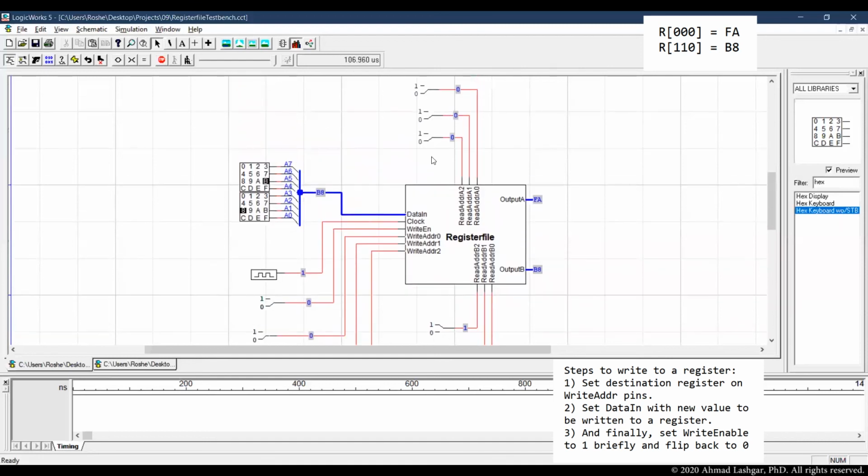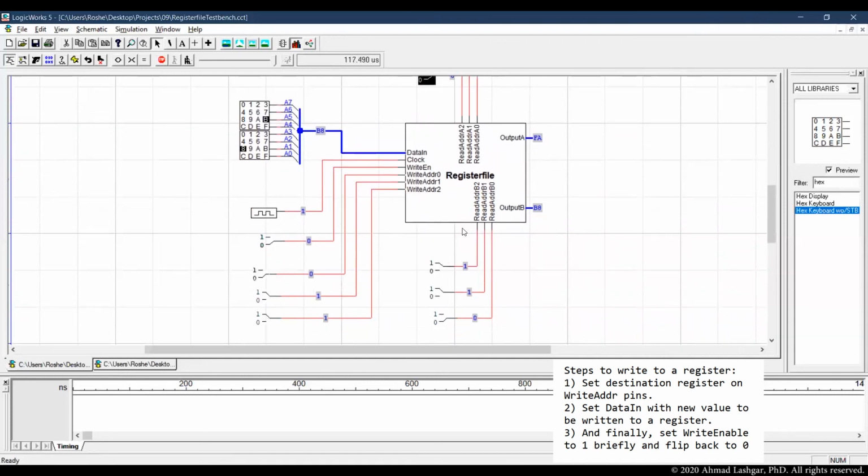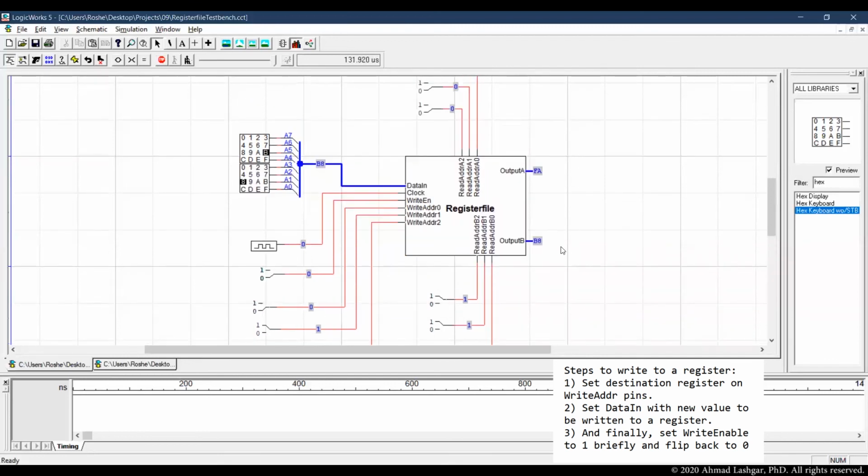Now we should be able to read register 0 on output A and register 6, most significant bit, 1, 1, 0 on output B. That is confirming the circuit is working as expected.